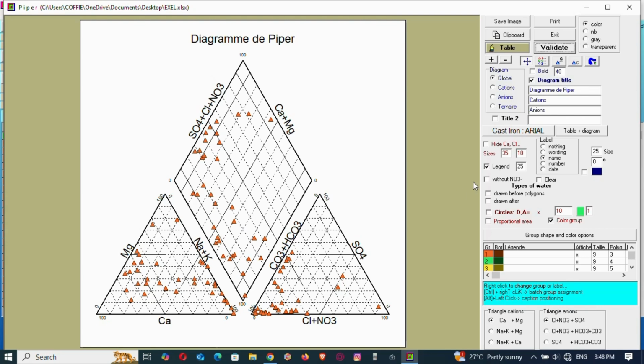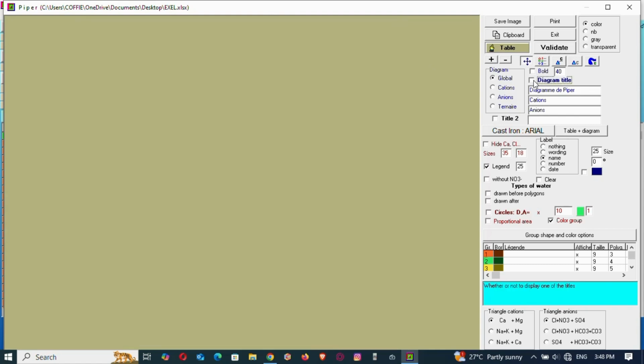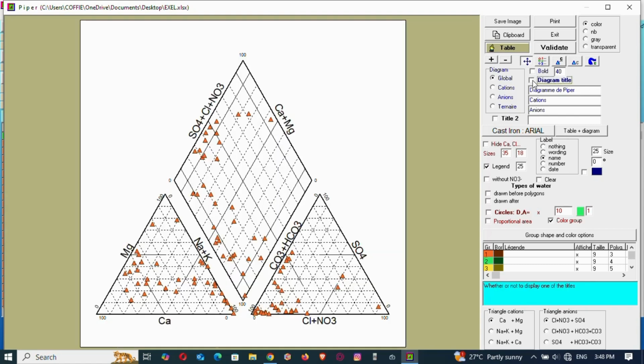Over here you can see everything is not in English. These are French words. So let me show you how to work your way through. You see the title here, diagram de Piper, the same thing is here. So this is the title for it. If you don't want to show any title, just deselect it and it will go. Or if you want to show it and edit it, you can just click on it and delete all of this. After deleting, you click on validate for it to appear like this.